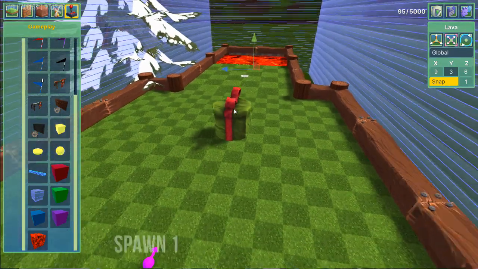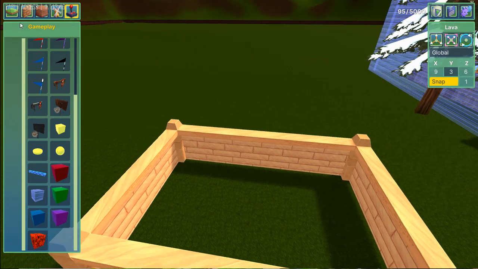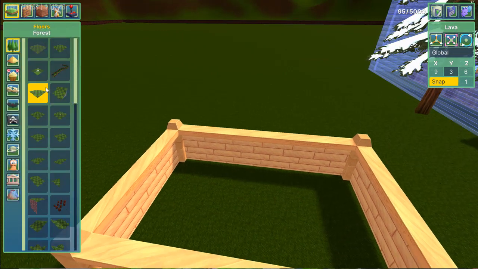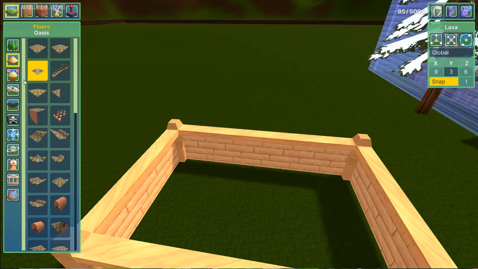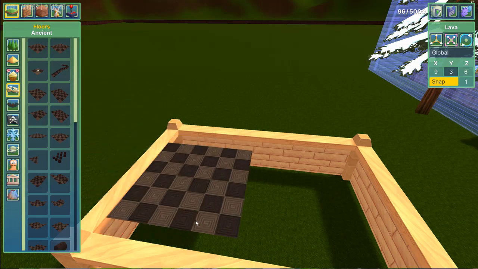Okay, once we set up our first hole, we can set up a second hole. And in this case, I'm going to follow the same principles. I'm going to choose a different theme for this one. Maybe I like the ancient floors.